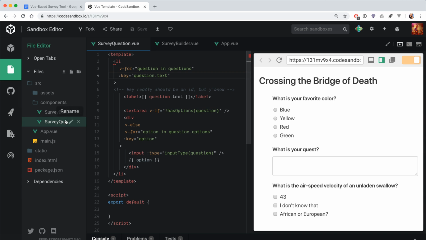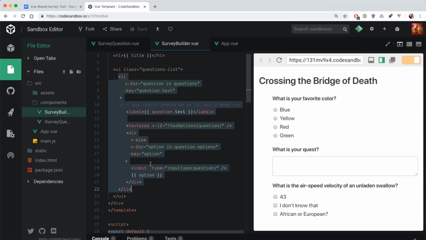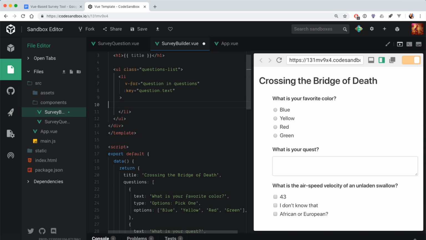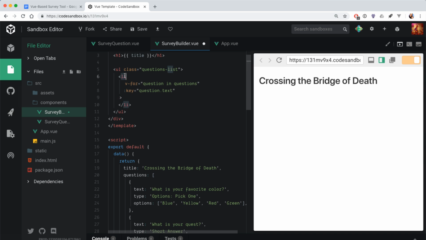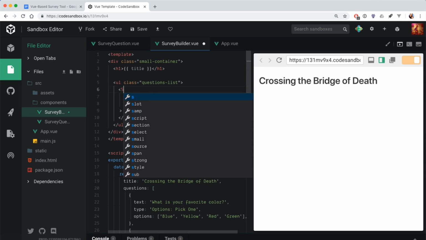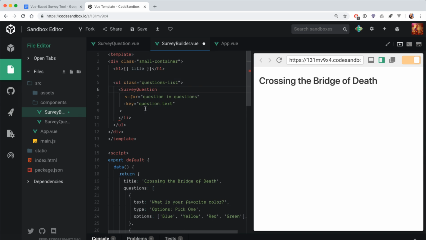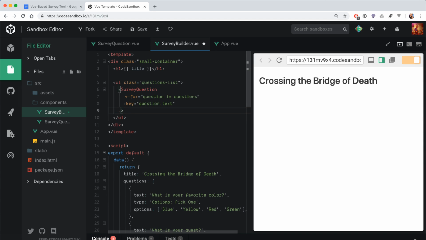Copy, don't cut. I copied because I wanted it to be clear to you guys that we're replacing the LI here, this outer component, with the thing that's going to be filled in with it, right? And so that's going to be a survey question. We still need to loop on this with for. We still need to have the key for this survey question, right? Because that's all in the context of this list. But I'm going to make it self-closing instead.